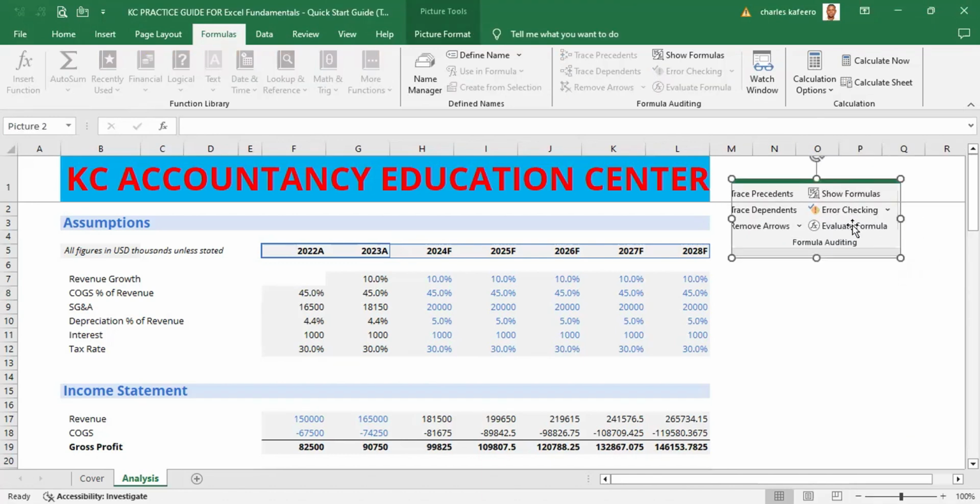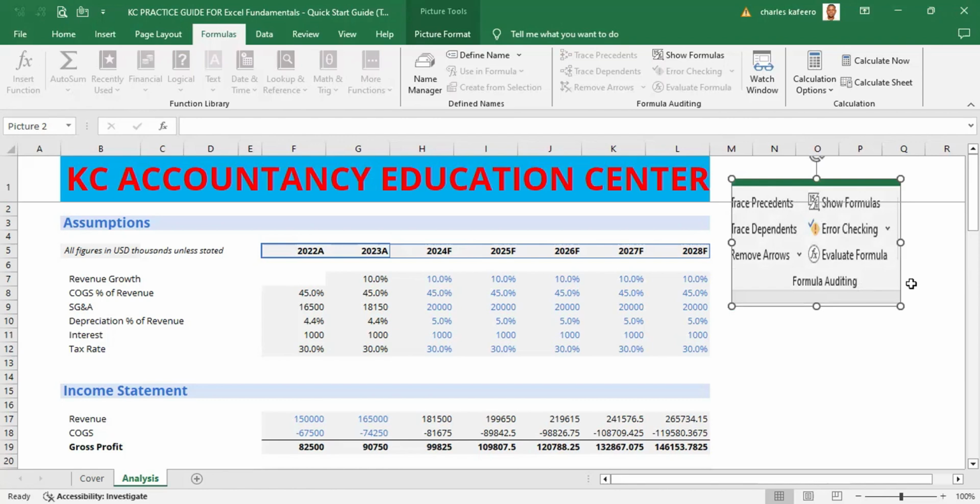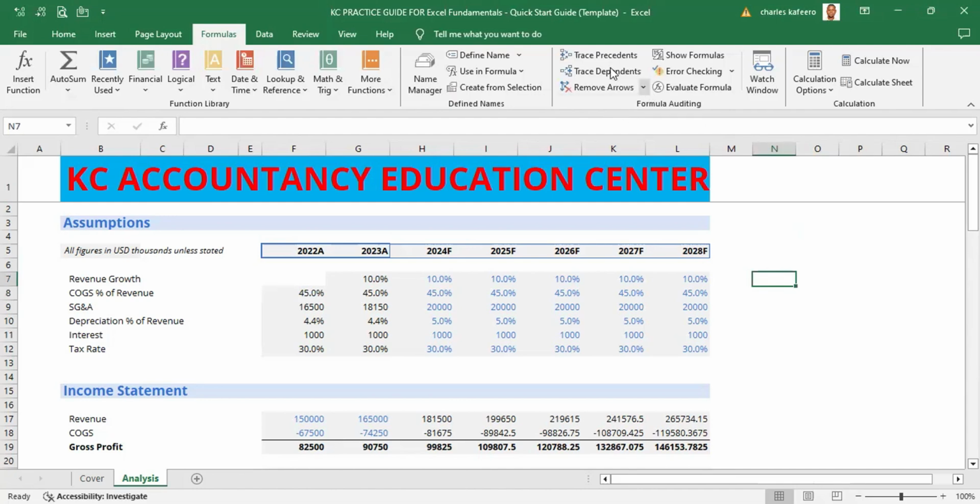This is the section that is going to help us carry out those audits within our model. So that's the area that's going to help us to actually have that formula audited. So it is from the formula section of the ribbon. We can delete this. So it is this area that is going to help us with that kind of auditing.